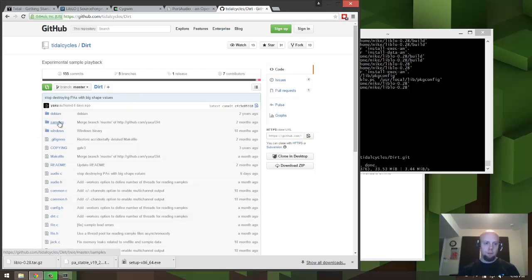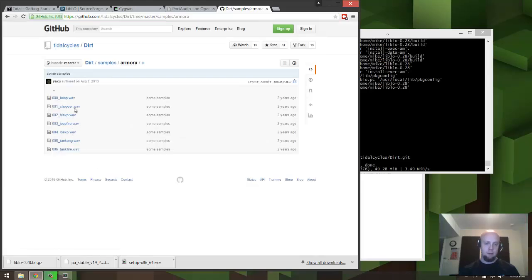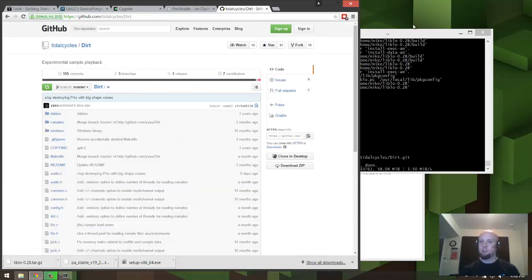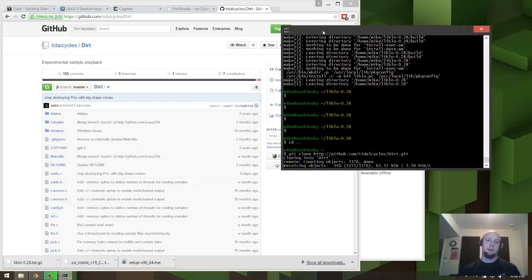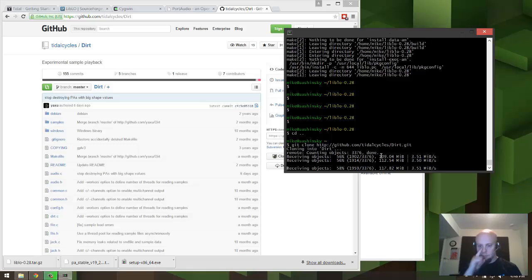If you look at Dirt, there's this samples folder, which has a ton of WAV files, which are very large, relatively speaking. Normally, code is just text, and it's compressed, and it downloads very quickly in Git, but WAV files are not, so it's going to take a minute. So it looks like we're at 54%. We'll just kind of hang out here.